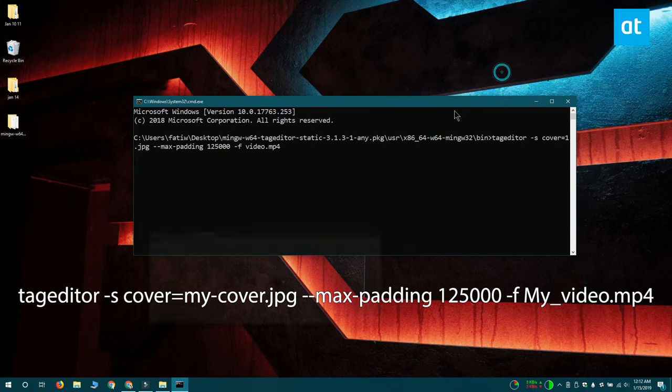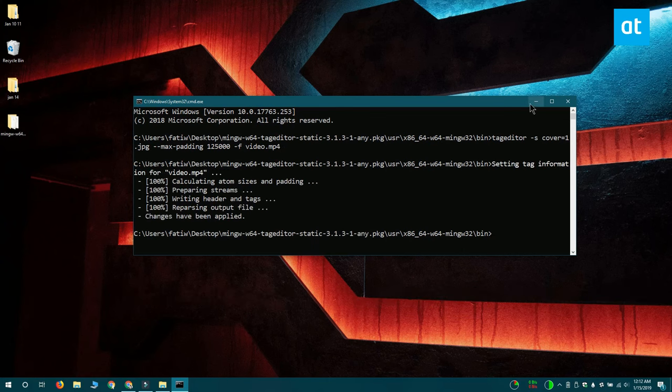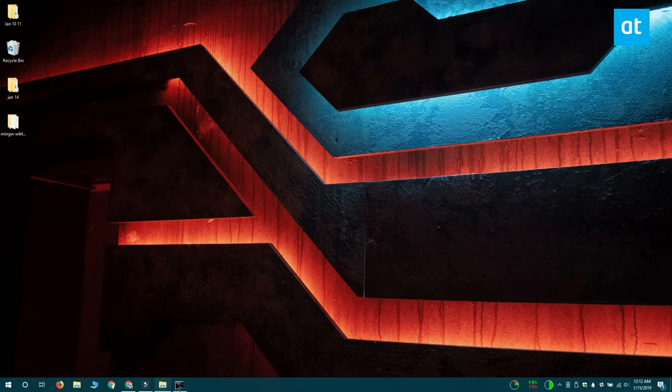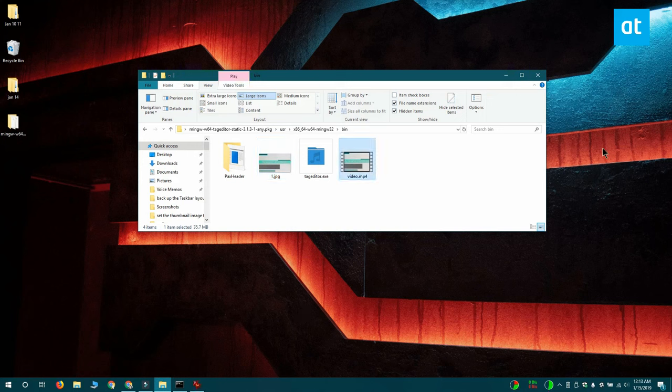It doesn't take more than a few seconds to complete, and in File Explorer, you can see that it's using the new thumbnail now. The app is going to write this information to the video's metadata, so anybody else who has this video on their system is going to see the exact same thumbnail that you've set for it.